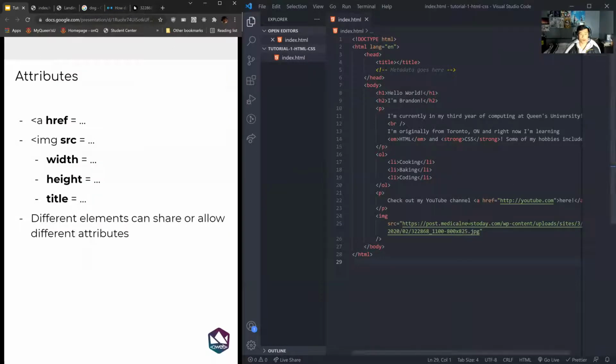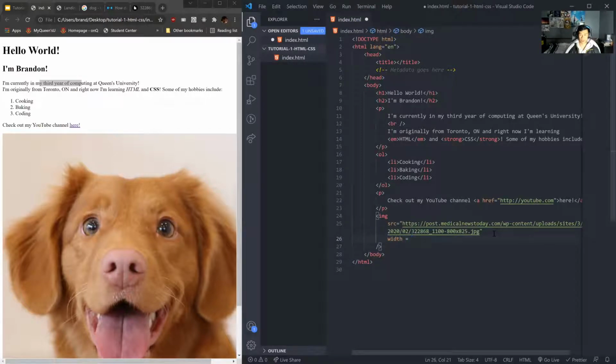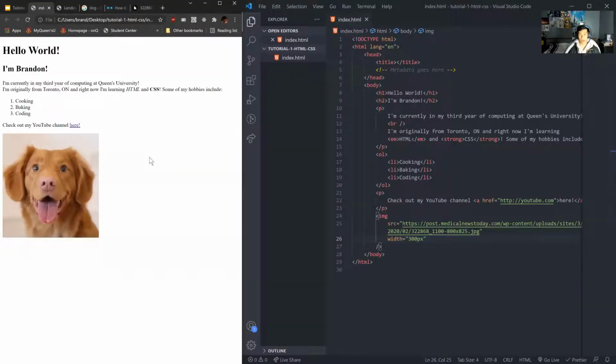Cool. So we have our source as our URL. And then we can see that we love dogs. This dog is amazing. But the image we have on our website is pretty large. It's just the default resolution that we linked to. So we can define the width using an attribute called width. So let's say we want our dog to be 300 pixels. And there we go. One thing to note is that if you're using the width attribute with the image tag, it will keep the aspect ratio if you only include one of width and height, but not the other.